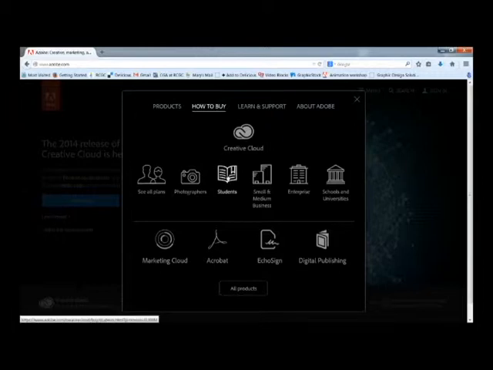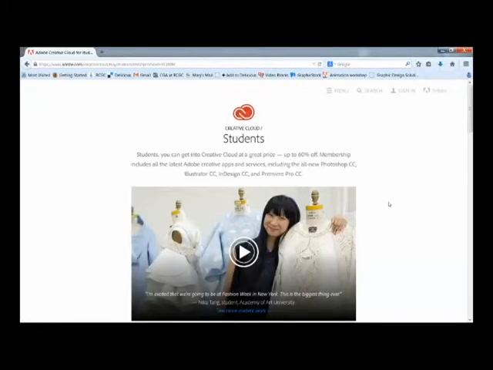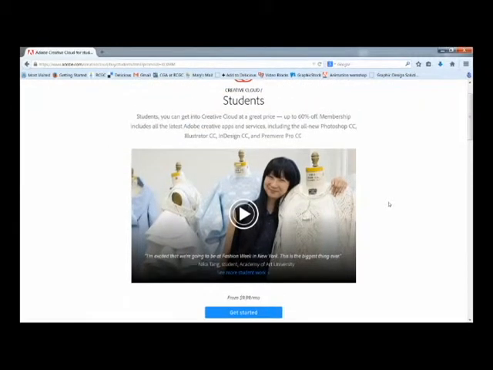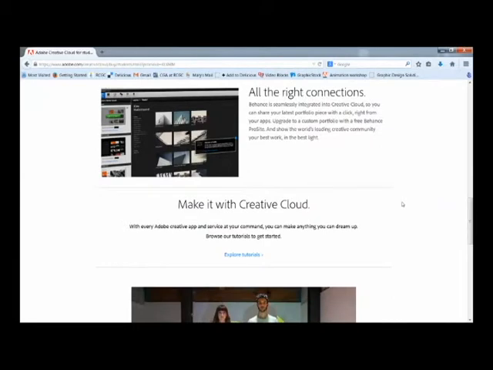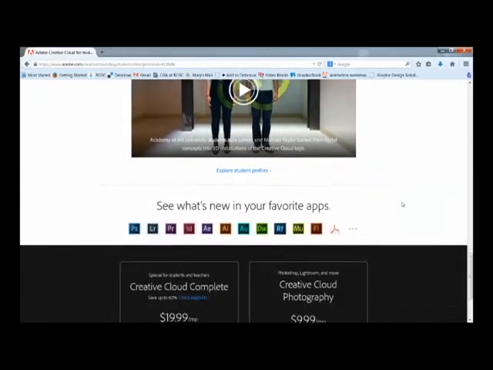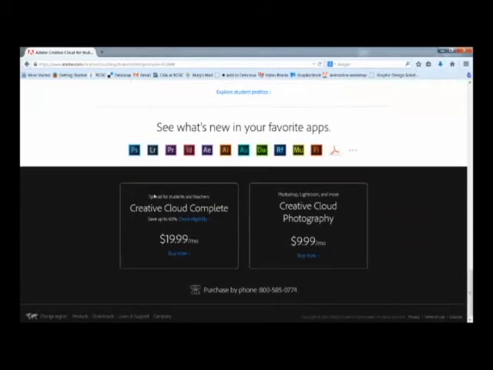So if you click right here where it says student, it takes you to the student page. There are two types of subscriptions that you can get. You can just get the basic membership, which is just Photoshop, or you can get the entire thing. You can see, come down here, it says Creative Cloud Complete, and then Creative Cloud for Photography. The Creative Cloud for Photography only includes Photoshop and Lightroom, but for about $20 a month, you get everything.